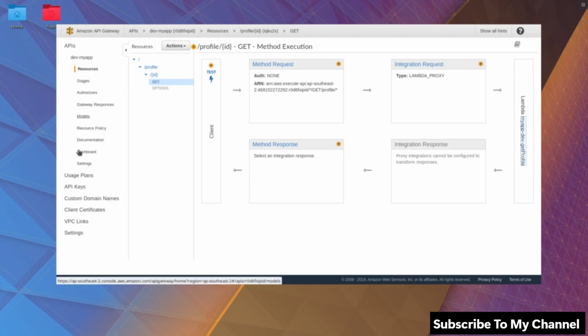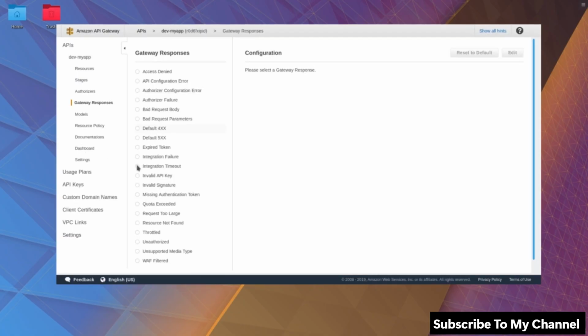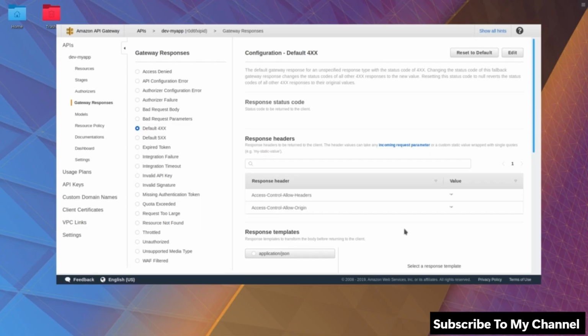And then we'll go into our gateway responses and double check that our 400 and 500 defaults have the CORS header responses. Now in production, we'll change the asterisk to whatever domains we want to support.